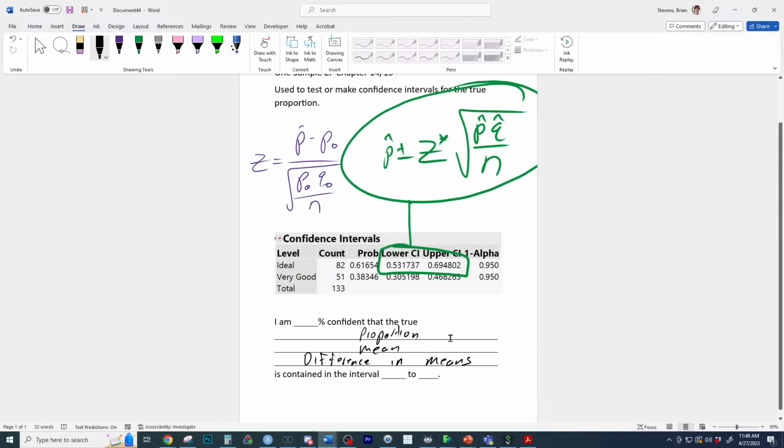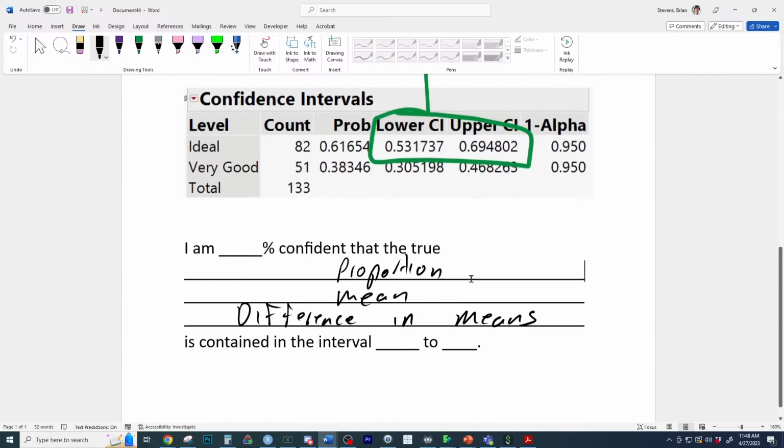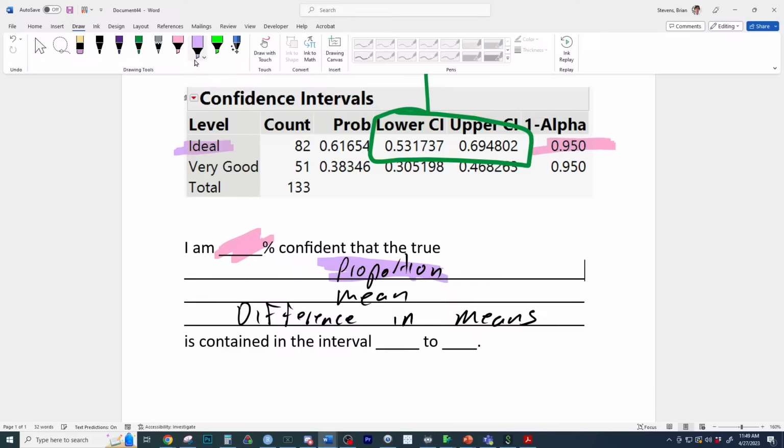You need the context down here on what you're talking about, and take a look where it gives you the confidence level. So I am 95% confident. And since we're talking about the cut of the diamond, we're talking about a proportion. The proportion of ideal diamonds is contained in the interval, and this is your lower, and this is your upper. So that's kind of a standardized format we use.